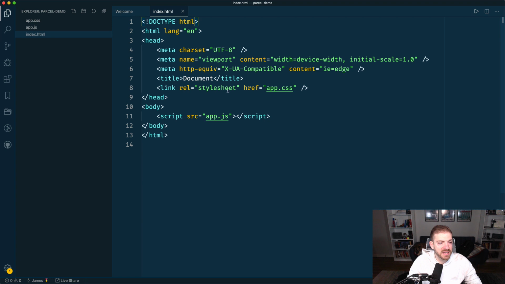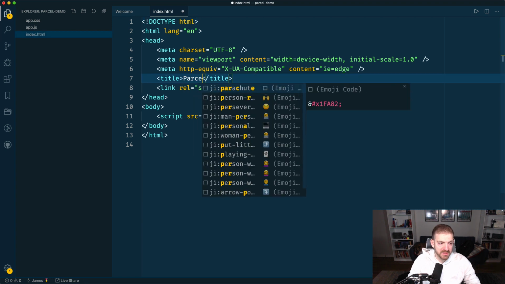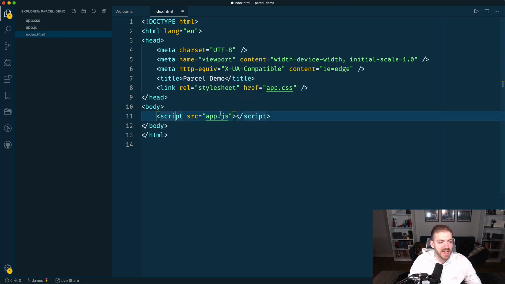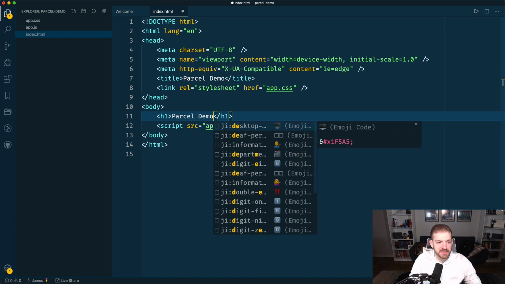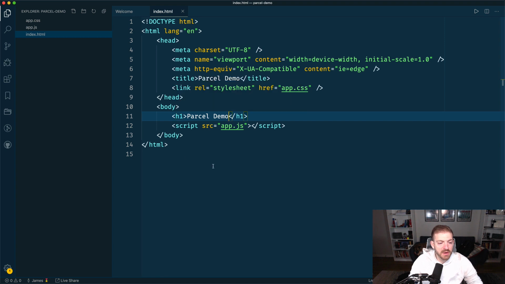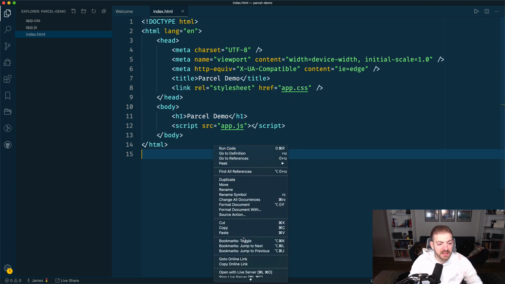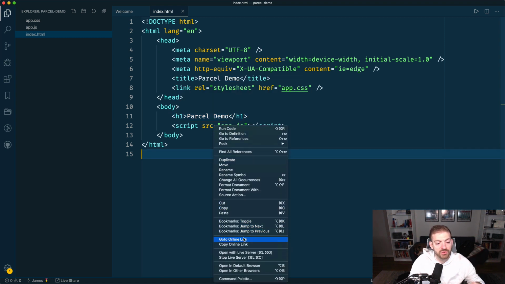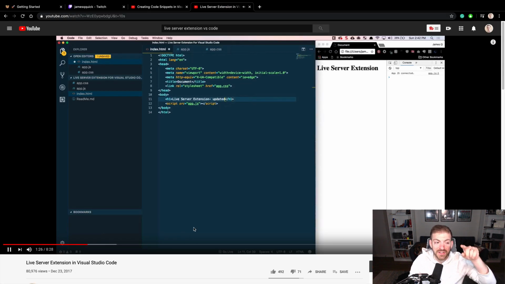And if we look inside of here, we can just rename the title to Parcel Demo. And notice that this imports the app.js script, and then I can add an h1 in here to say Parcel Demo. Now, obviously, this is not going to be very pretty. If I were to work on this, what I would do is right click in here and use something called the Live Server extension. And I've got a video on that you can check out on YouTube to see how to set this up and get going with it.